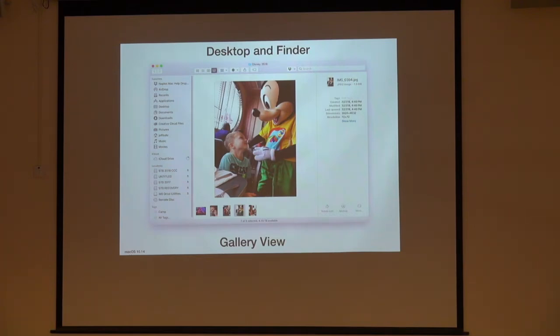So another thing in the desktop and Finder is called Gallery View. It used to be called Cover Flow, where you would see kind of a little carousel. That option in the view, so you've got the icons, the list, the columns, and now what's called Gallery View. Gallery View is kind of like Cover Flow in a way that it will show you photos at the bottom and then kind of a larger thumbnail at the top.